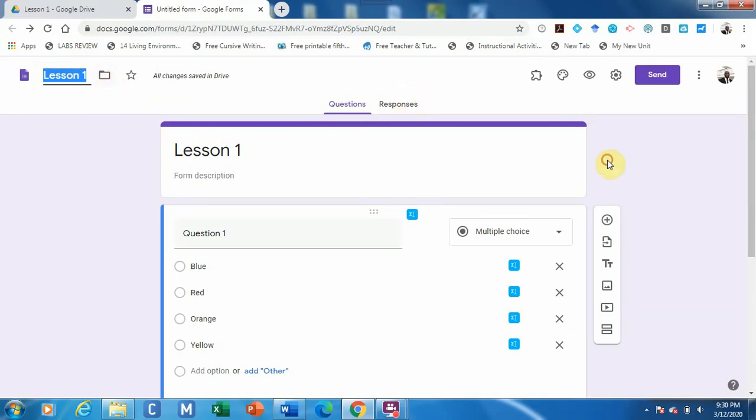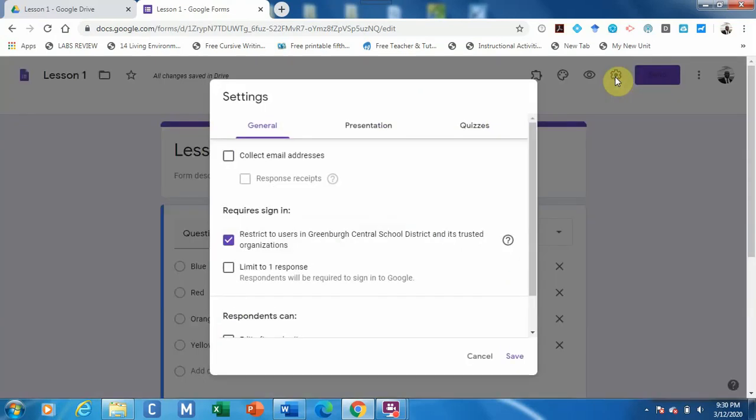But if I want to make this a quiz, I would go up here to settings. I've got the gear over here. Click on that, go to settings. I'm going to collect email addresses, and then I'm going to limit it to one response. I don't want my students to give me more than one response, because of two things. I'm trying to see if they understand, so I'm evaluating my lesson. And the second thing is I don't want to have too many responses to go through.